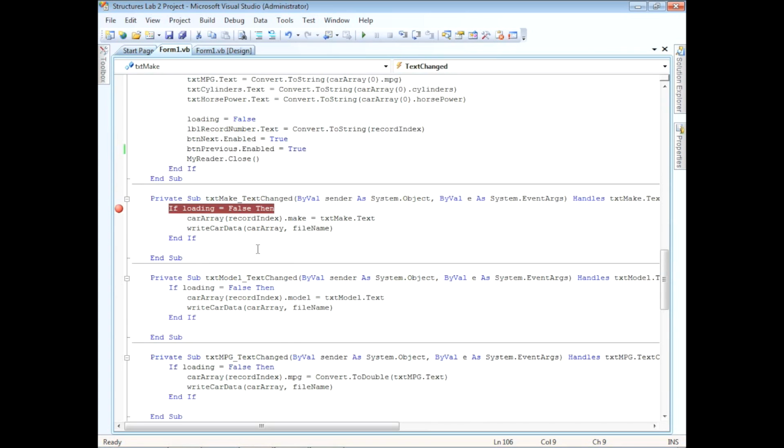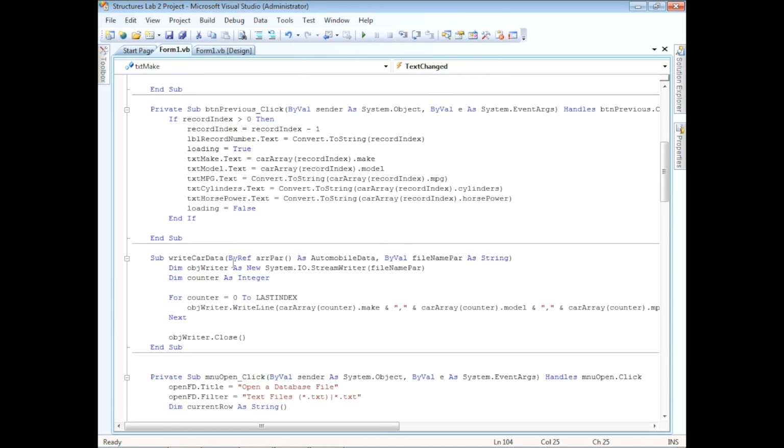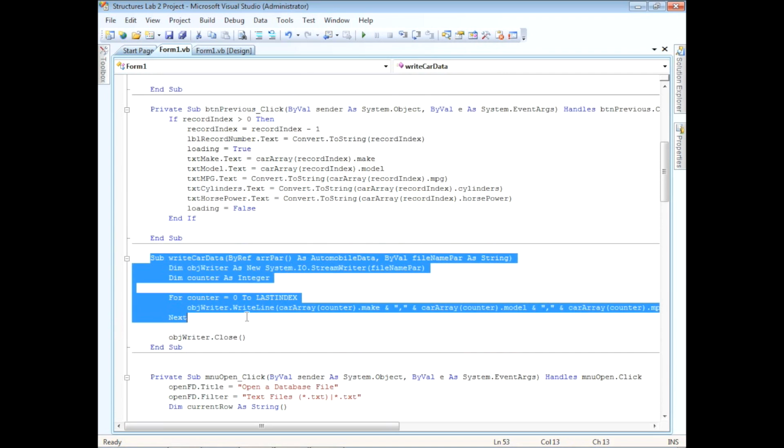The next thing that we're going to do is call a procedure called write car data, and we're going to send it the car array by reference, and I'm also going to send the name of the file so that we know where to write this to. So let's go ahead and take a look at the write car data procedure. I'm going to go up here a little bit. Here it is. This is the procedure for write car.